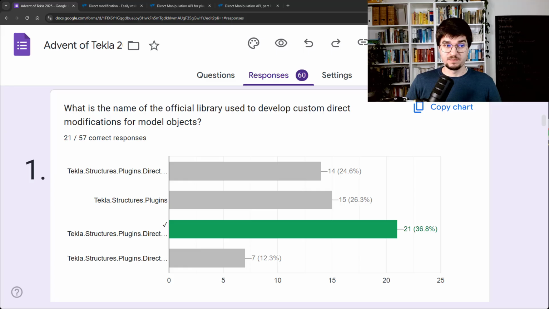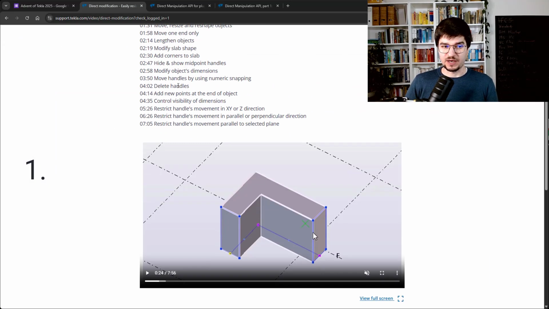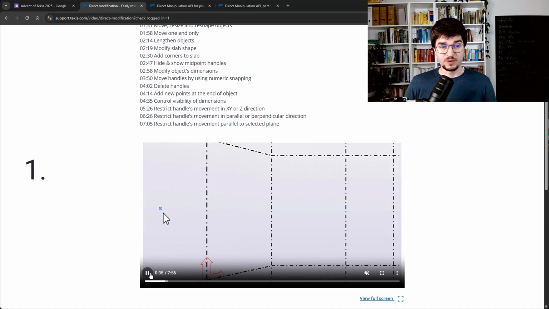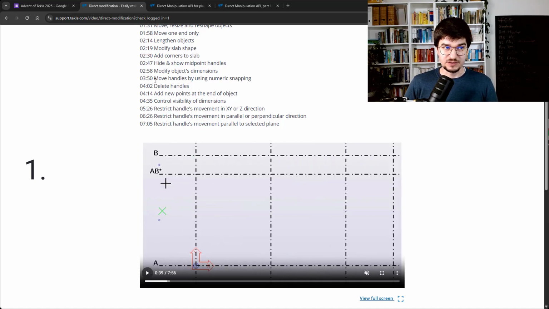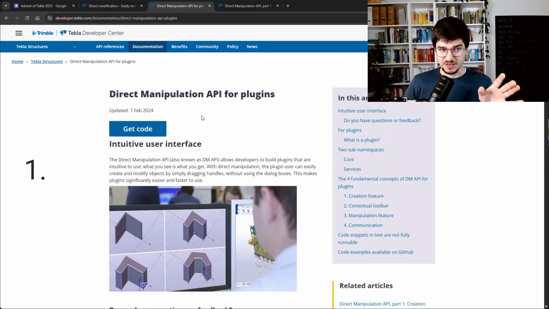The first question was about direct modification, and that was the tricky question, because in the Tekla UI that feature is named direct modification, and it is about quite intuitively trying to align points and faces to adjust those objects. And it comes with Tekla, but also as a Tekla Open API developer, you have the possibility to add that kind of functionality to your plugins. So there is a specific API for that.